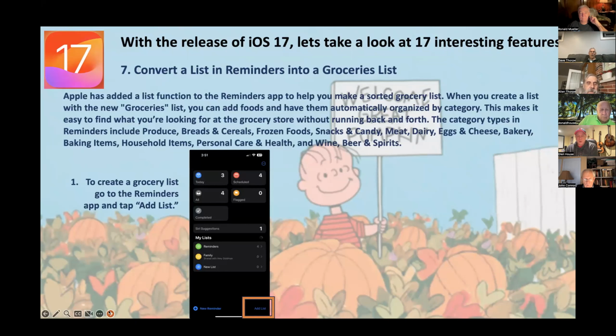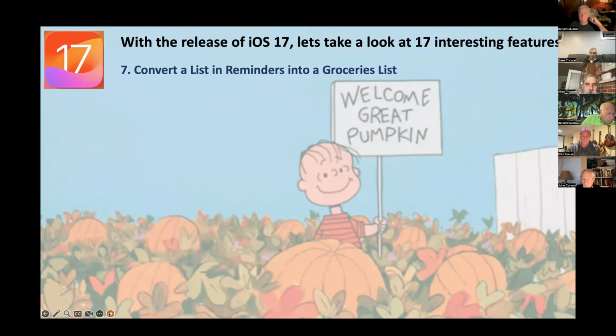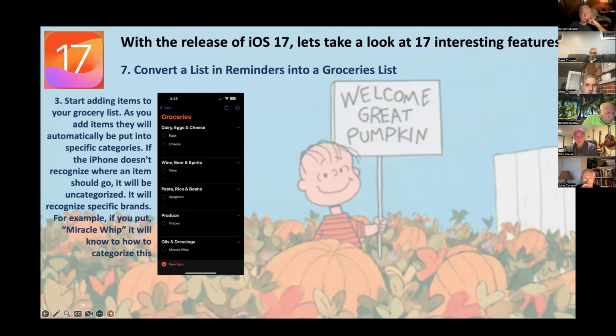So to create a grocery list, you simply go to the Reminders app and you tap on Add List. Then you're going to select groceries right under the list type there. Go to groceries so it knows it's creating a groceries list for you. And then you start adding your items to your grocery list. And as you add items, they're going to automatically be put into specific categories.